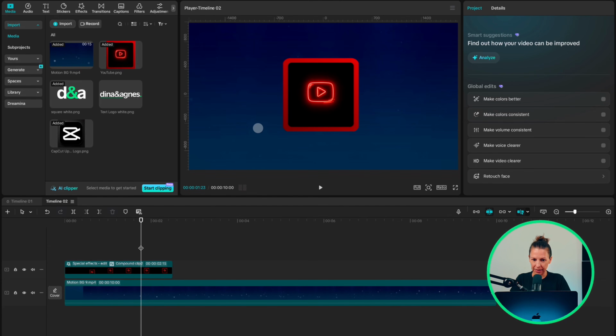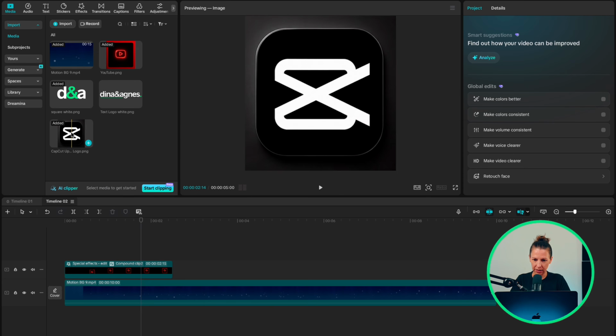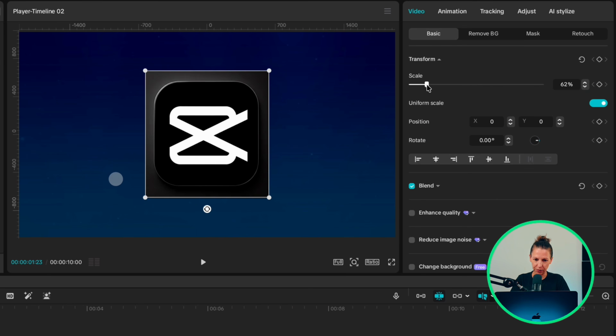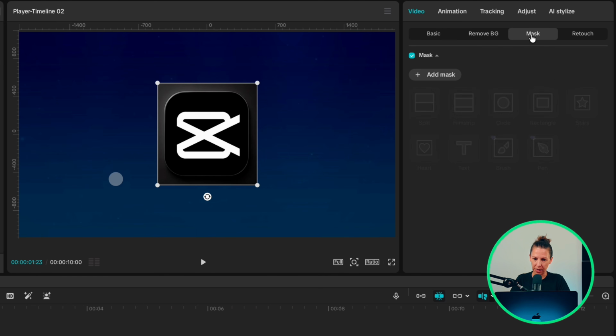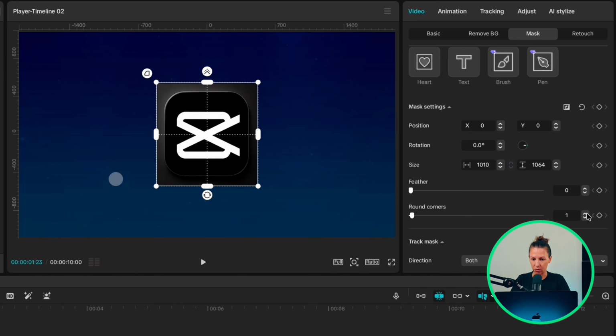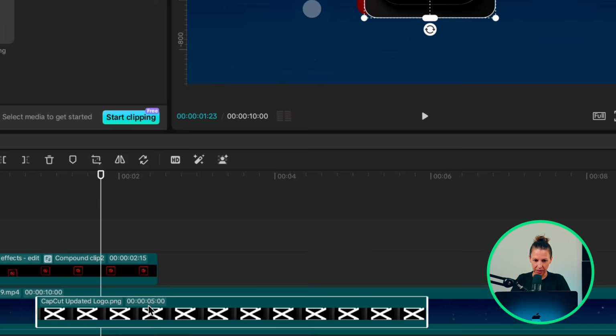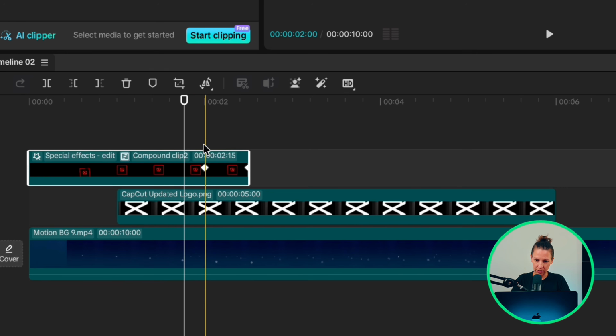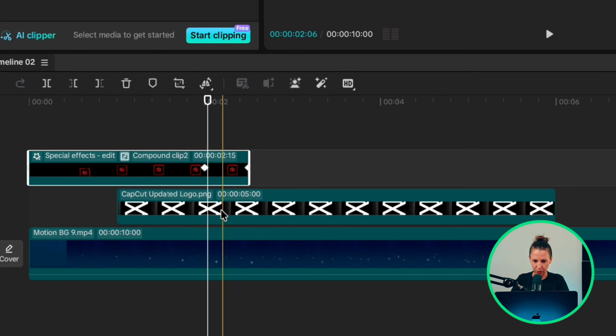Right, back to it. Let's add our second logo. I'm using CapCut this time, scale it to 50, then go to Video, Mask, Add Mask, choose Rectangle, resize it and round the corners to about 20 again. I place it below the first logo, just about a frame after that first keyframe.